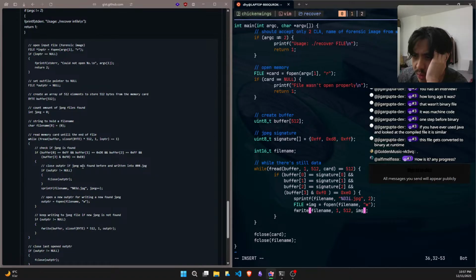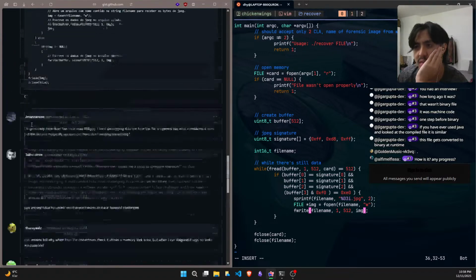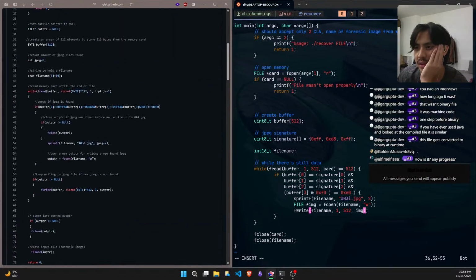Okay, we did close out pointer. I'm just following it because, if output equals null, fclose output, sprintf. Okay, so that's why. He uses this because this is gonna change every single time. That's actually clever. I wouldn't have thought about it at all, with the JPEG plus plus thing.